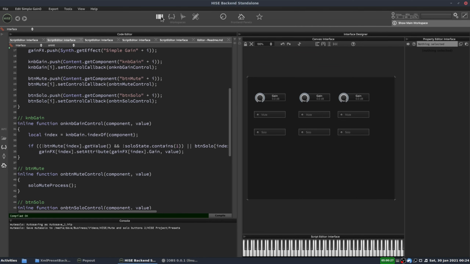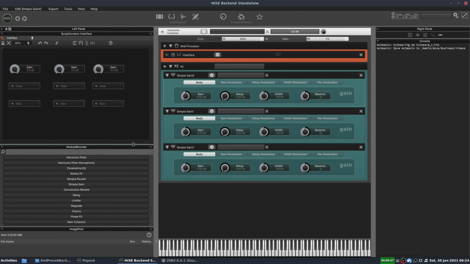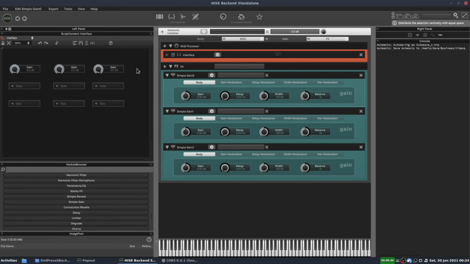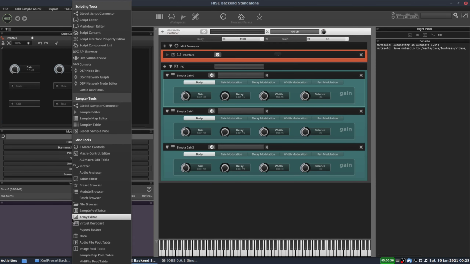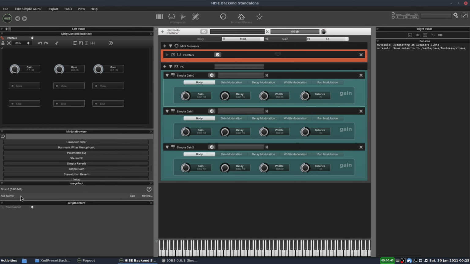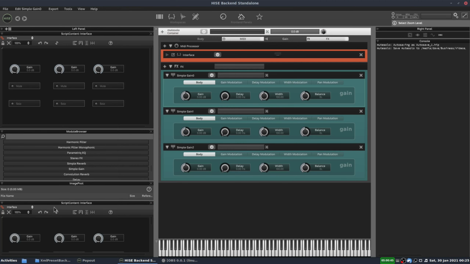So now let's check it actually works. So I've got my interface here on the front end. Again, if you don't have this, just click one of these plus buttons to add a new empty panel. Right click and select, I think it's script content. Yep. And then select your interface here. And then you've now got this on the front end as well.